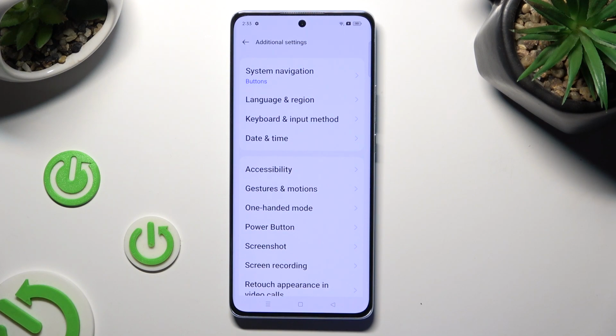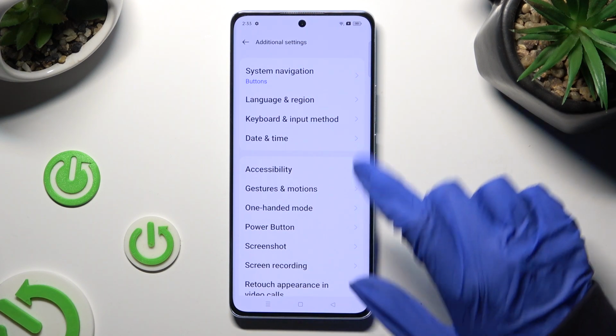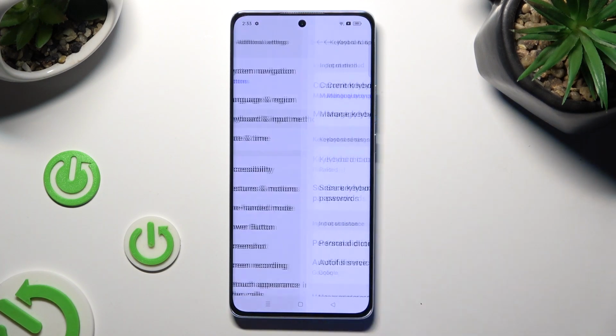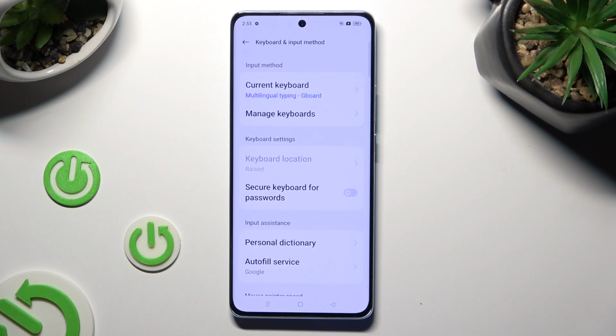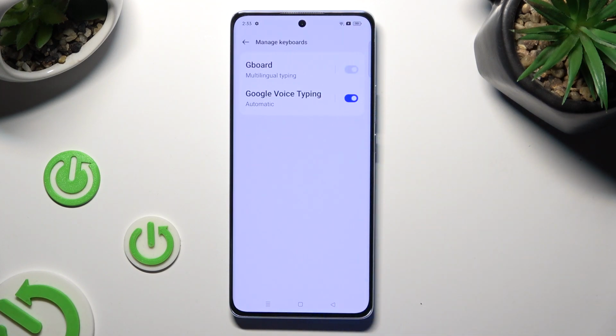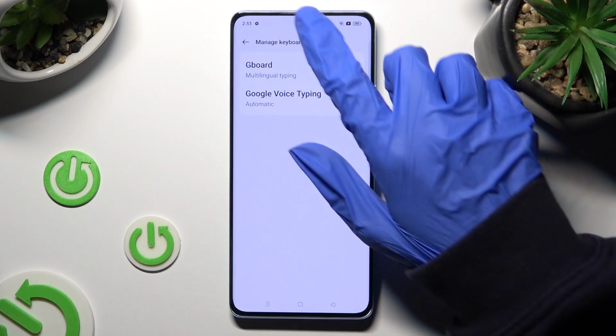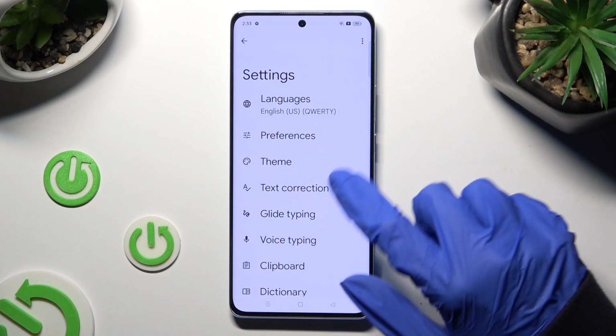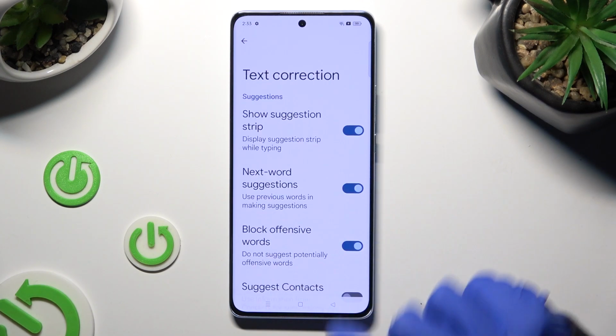Now tap on Keyboard and Input Method. Go into Manage Keyboards and Gboard. Following that, click on Text Correction.